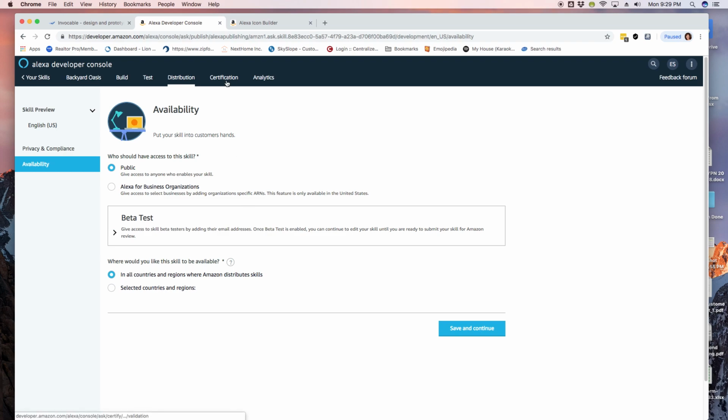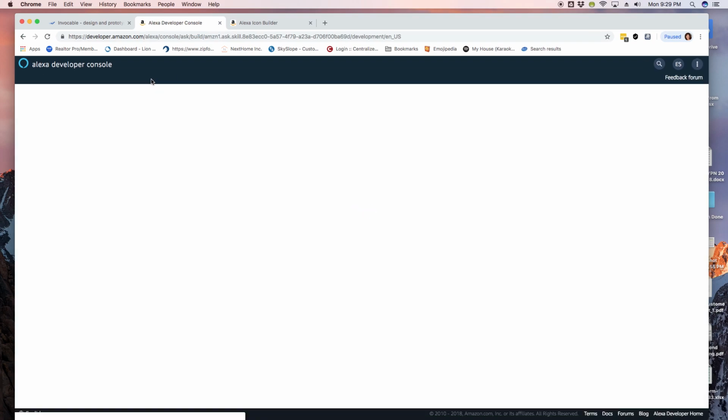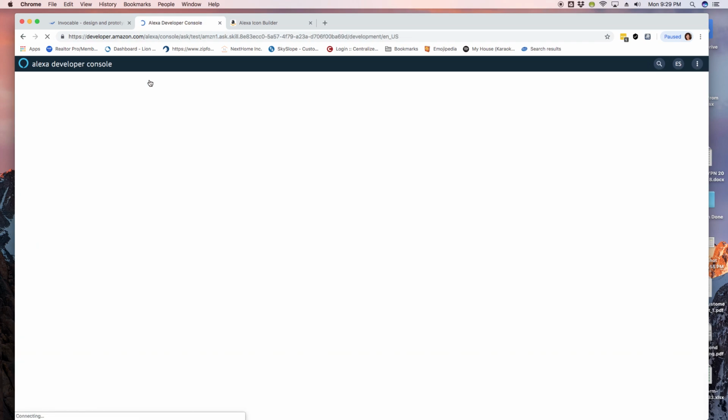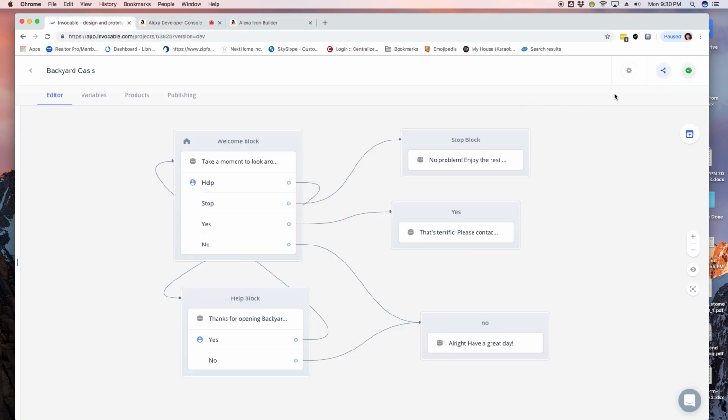And then over here, if I go to certification, I can see that it's looking to validate and there are 0 errors found. So what I want to do now is go to the test feature and test this skill. I'm going to test it right now. It may not have finished uploading and being ready yet. So if it's not, you'll just have to bear with me and give me a second.